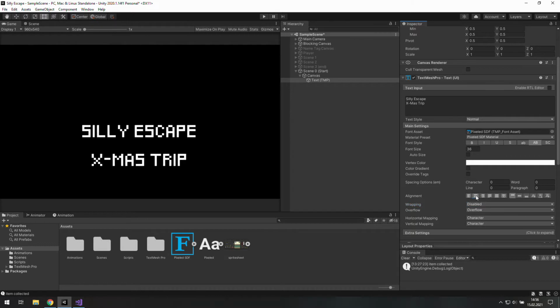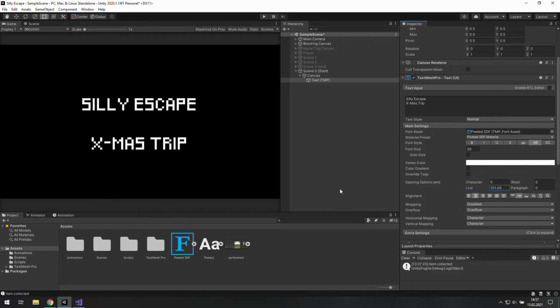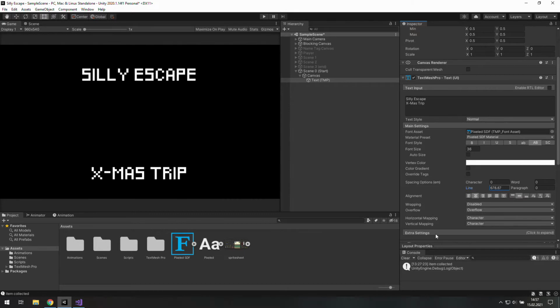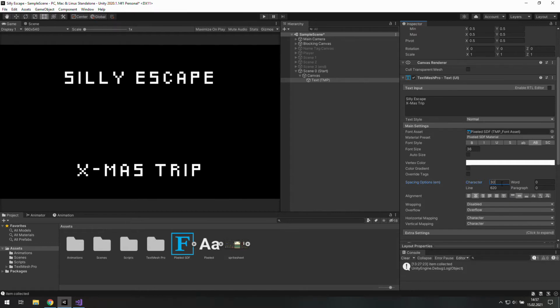Now let's center this text and center it again, but in the different axis, and let's use line spacing to increase the spacing between the lines. Okay, so let's round it to 620. And now about the character spacing, let's stay with the 30. Maybe let's also add some word spacing, let's say 15.